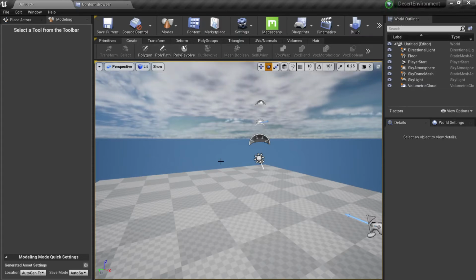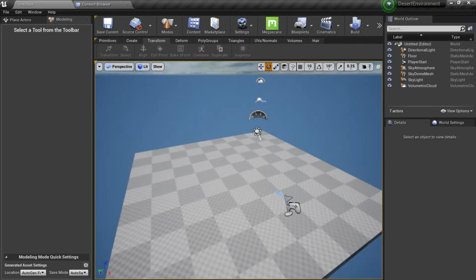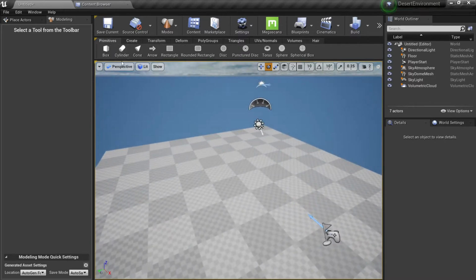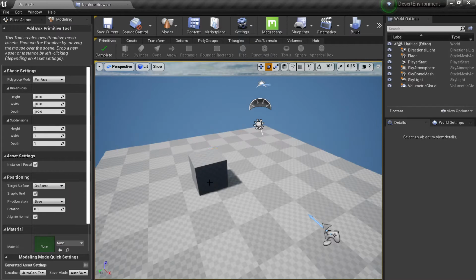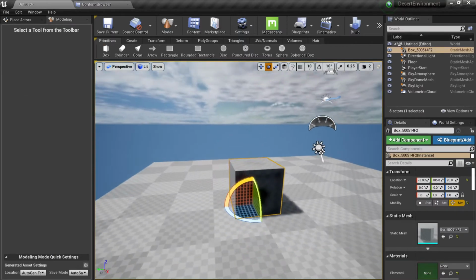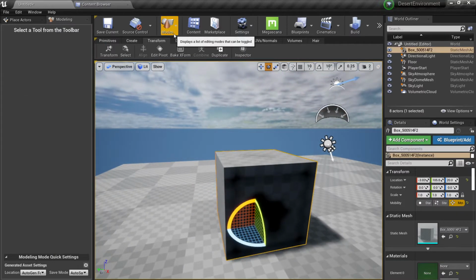Alright, so in this video we're gonna take a look at the transform tools and how we can use them. So let's start by creating a primitive. Let's create a box here. Okay. And now when I go to the transform, you see I have these tabs.